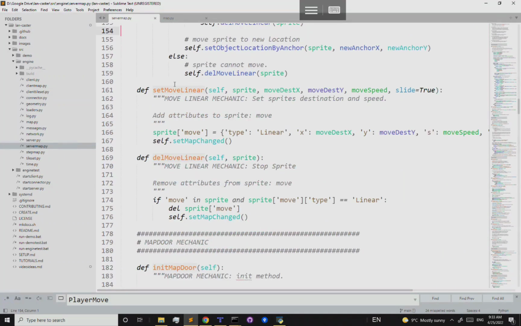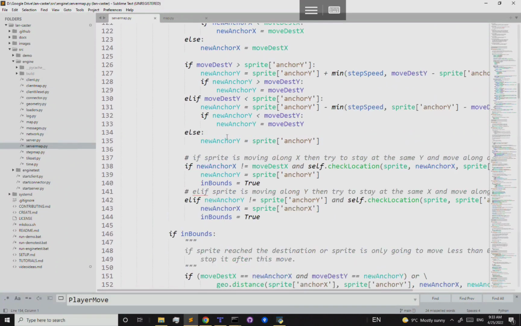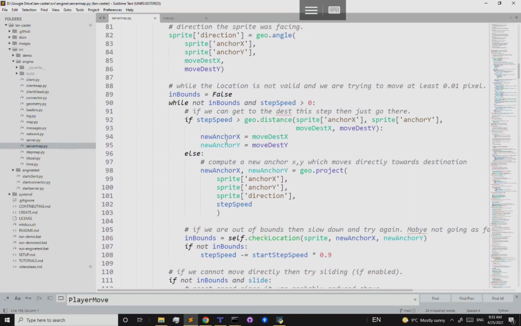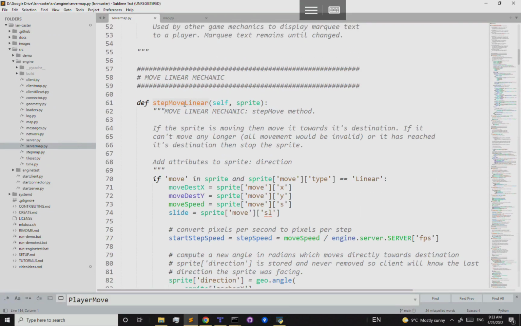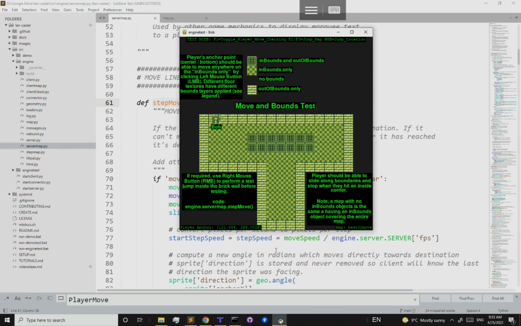So again, we have the ability to set a destination, remove a destination for any sprite. Doesn't have to be a player, anything on the sprite layer. And then every time the server takes a step forward, so 60 times a second in our case, step move linear will be called. Okay, and that's the move linear mechanic. At the end of the engine test, there's a couple other examples of custom move mechanics, but this is the basic move mechanic that exists in the LAN-Caster game engine. All right, let's move on.